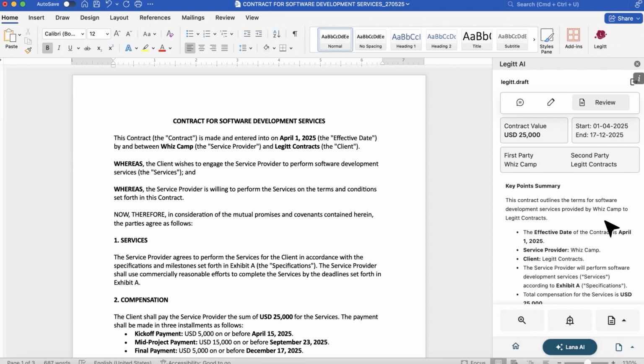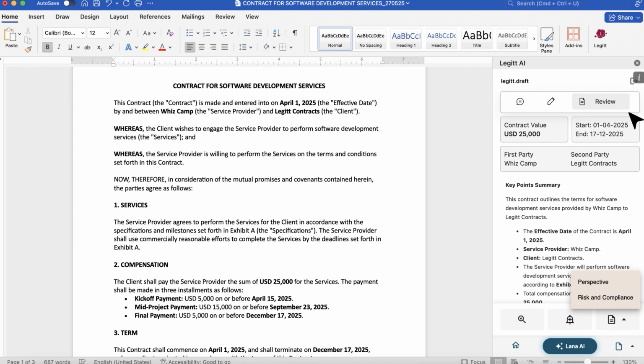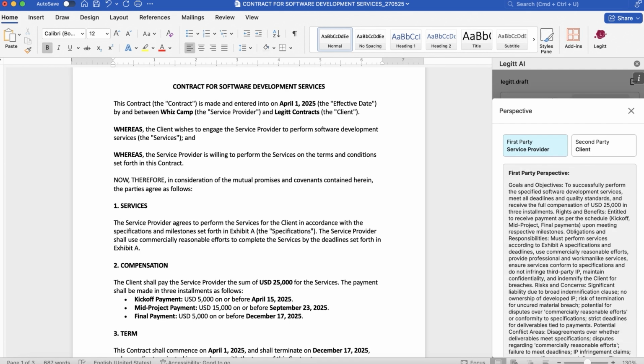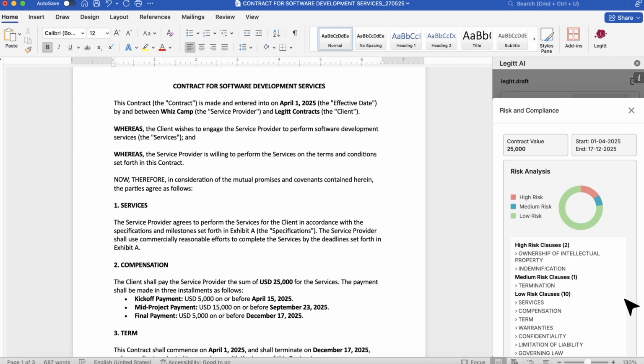Clicking on Obligations and Alerts fetches all the monetary and non-monetary milestones from the contract. If you want further insights into the contract, click on Deep Dive. You can analyze the contract from the perspective of both the parties. You can further deep dive into the risk and compliance details of the contract.